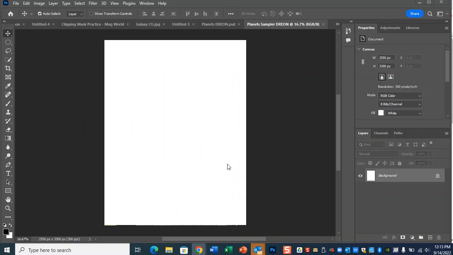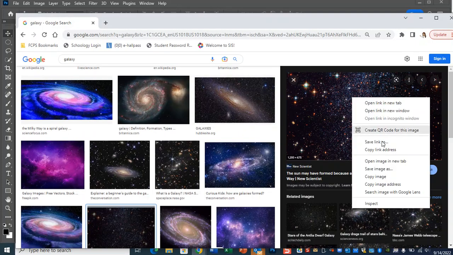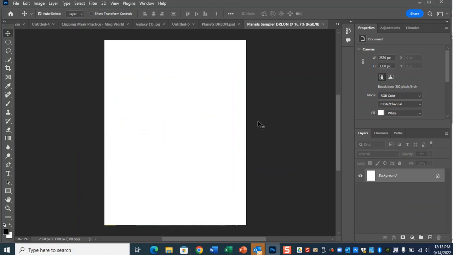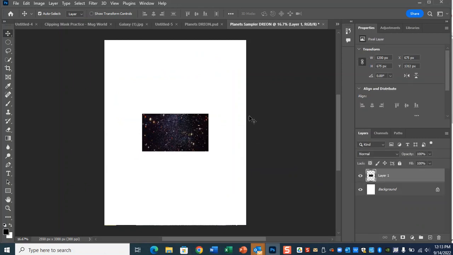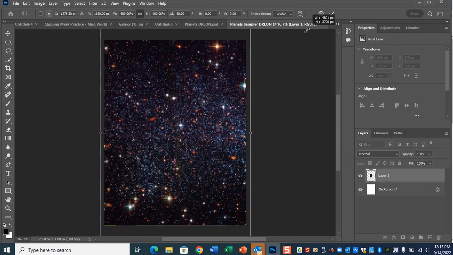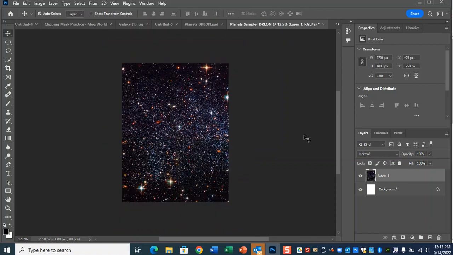Control V is paste. Oh, it didn't do it for me. Right click, copy image. My Photoshop seems to be getting a little laggy right now. There we go. Control V, Control T to transform. I'm gonna hold Shift to rotate this 90 degrees. I'm using Alt. There we go.